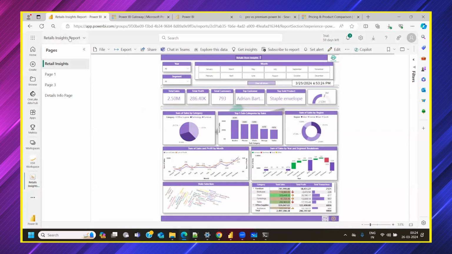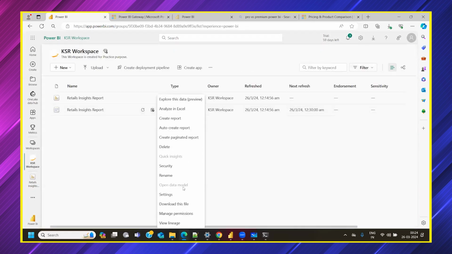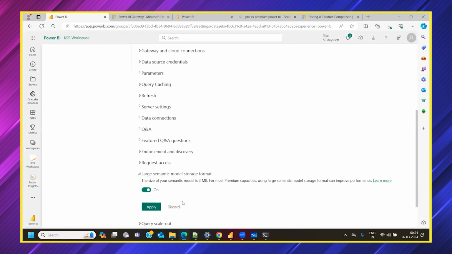And the question is, can I revert it back to the large semantic model? Yes. Go to settings. Again, scroll down, large semantic model, keep it on, click on apply. Changes would be automatically applied to the large semantic model.